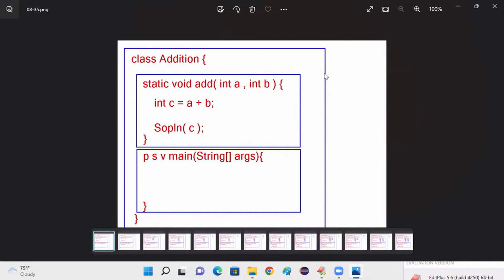Then is this add method automatically executed? No. When you run Java addition, control comes to which method now? Main. Inside the main method, what statement is there? add of 5, 6. Then what is the meaning of it? I am asking the JVM to execute the add method with the values 5, 6. Then control will go to the add method with what values? 5, 6. First, the parameters' memory is created.